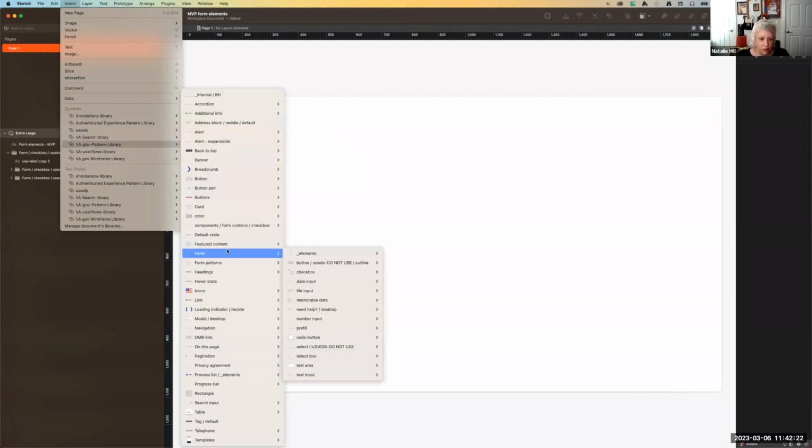So, I'd go under form, and real quick, the way that the components are organized under the pattern library mostly tries to mirror how they're listed in the components in design.va.gov. Sometimes there's a little bit of difference, but it's similar in that, for example, all the form components are under form and not the top level here.